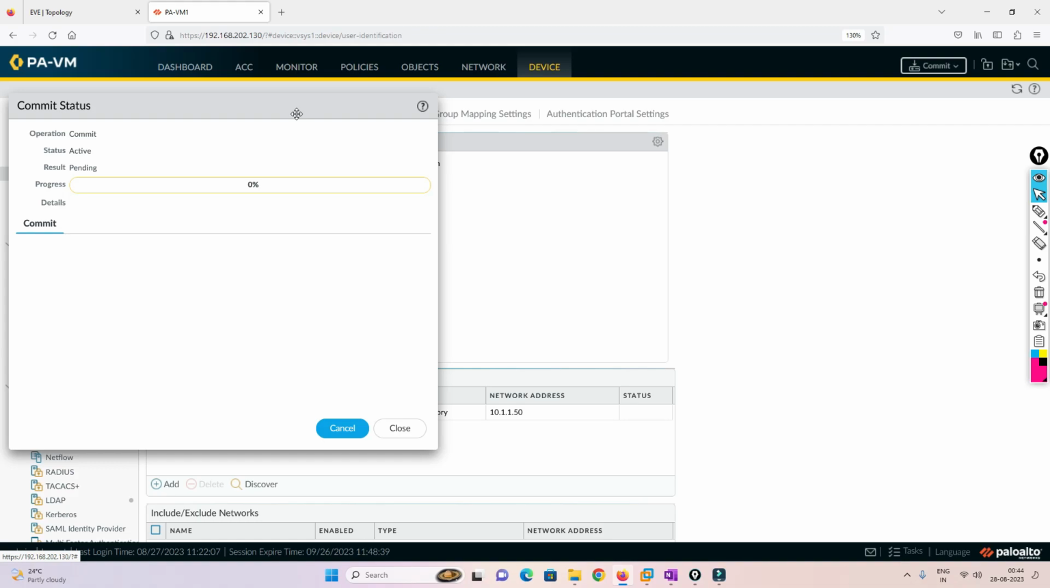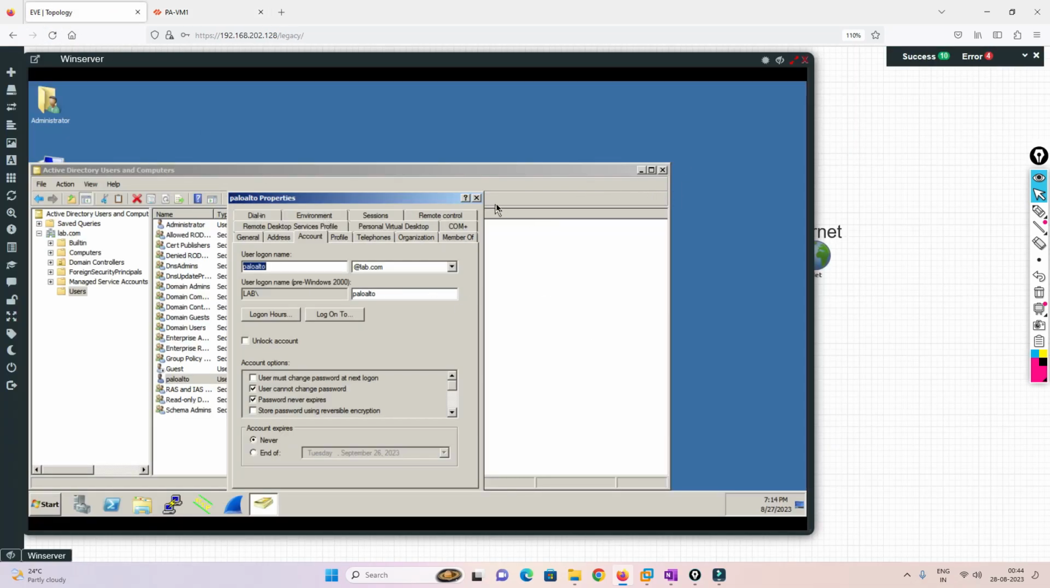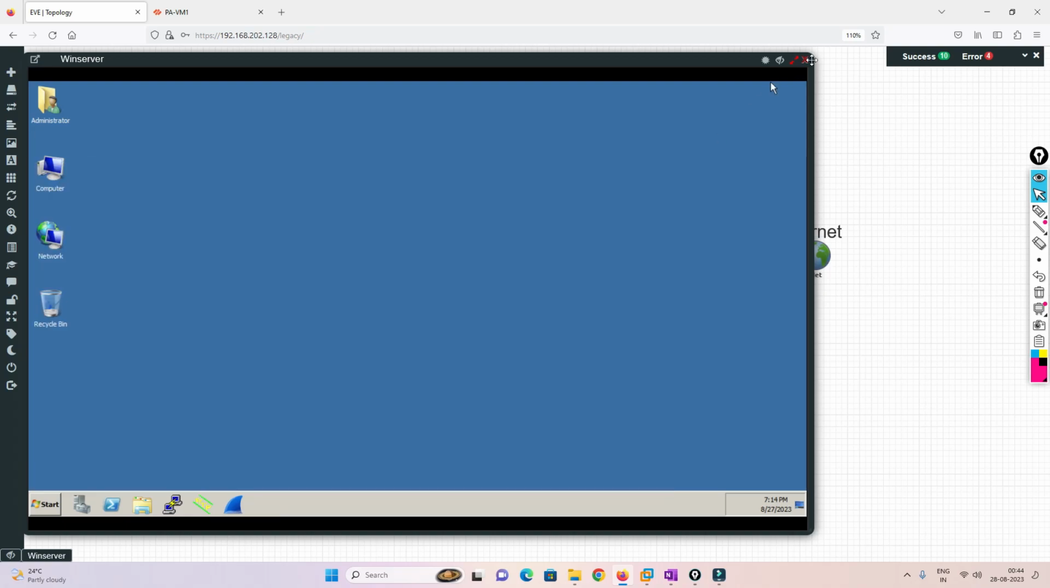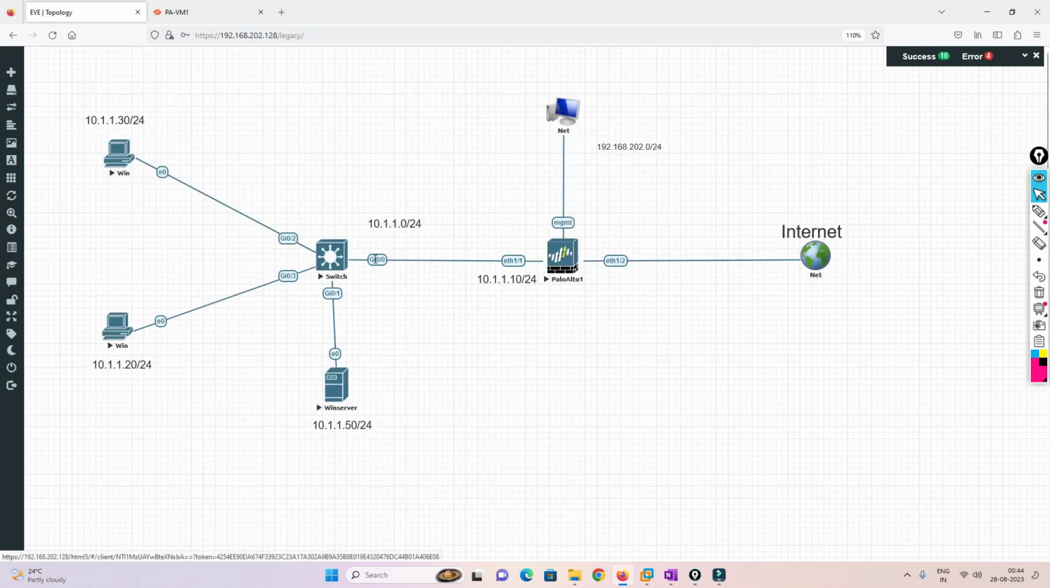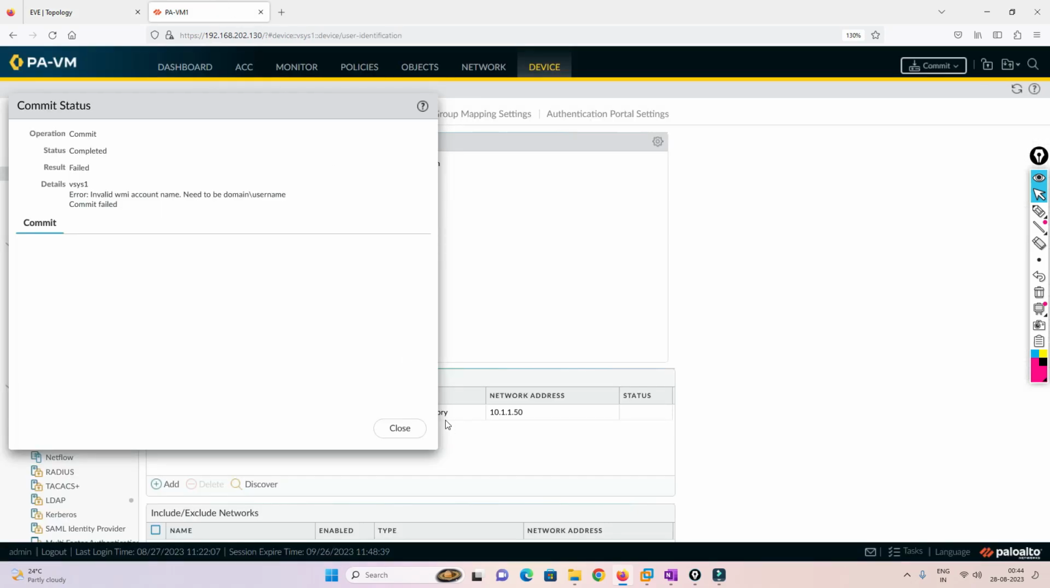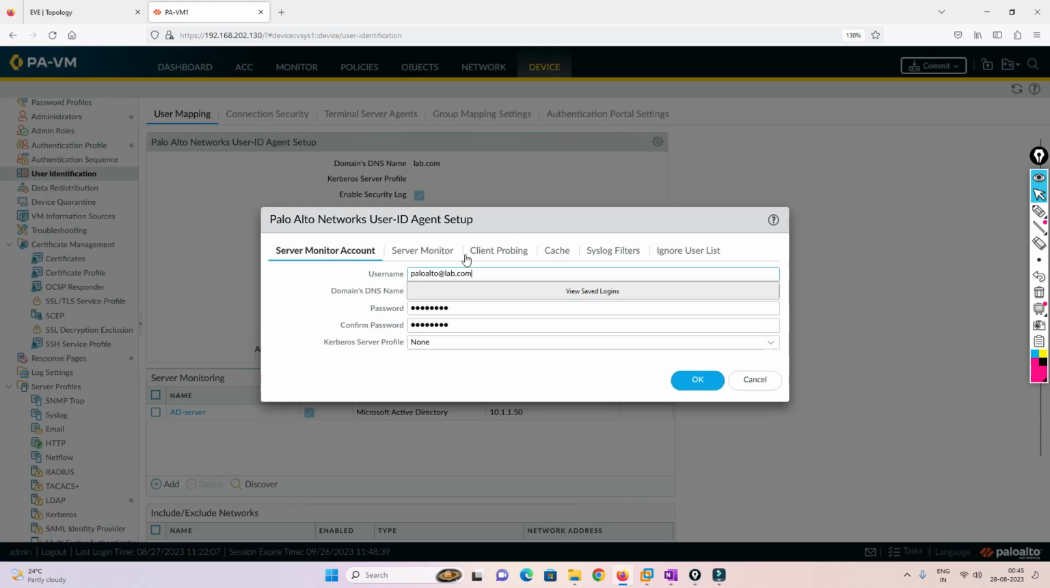And once the commit happens, if your server is reachable from Palo Alto, it will show as connected basically. Okay, so it says the domain name that I have given is wrong. Basically, we have to give a domain name, something like this.